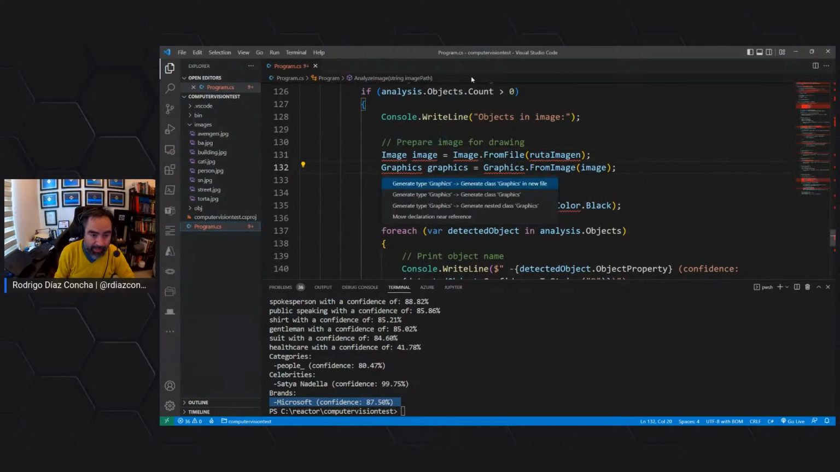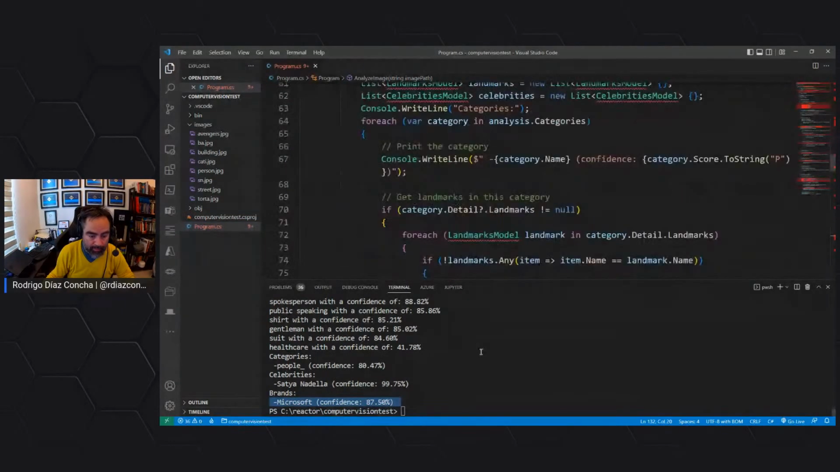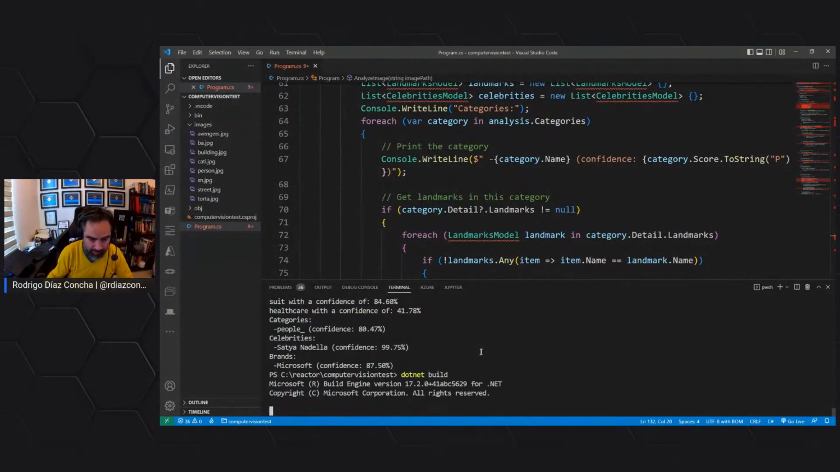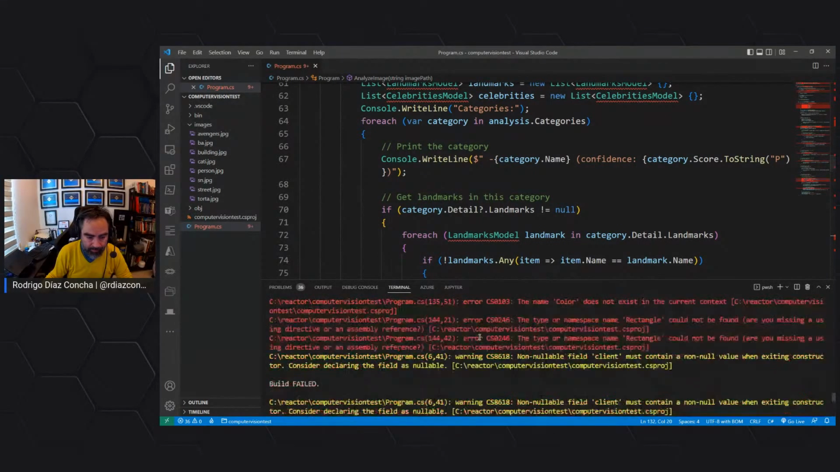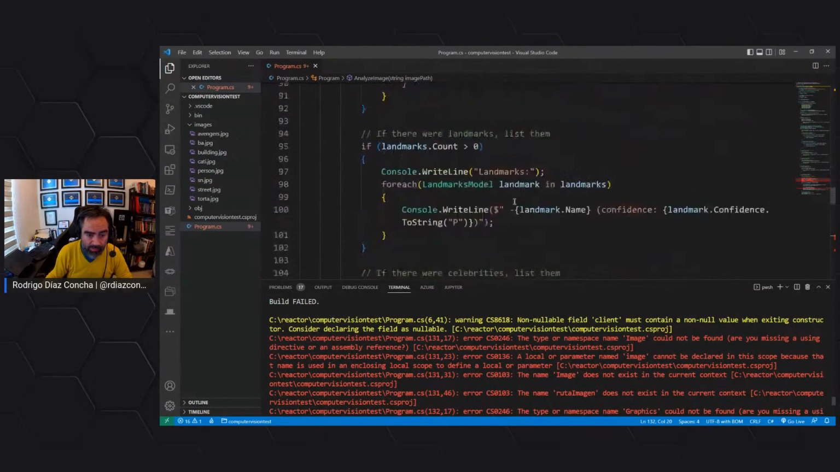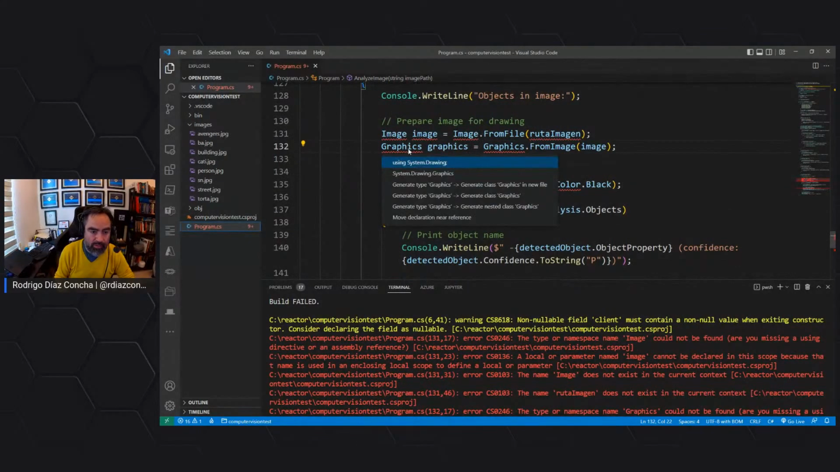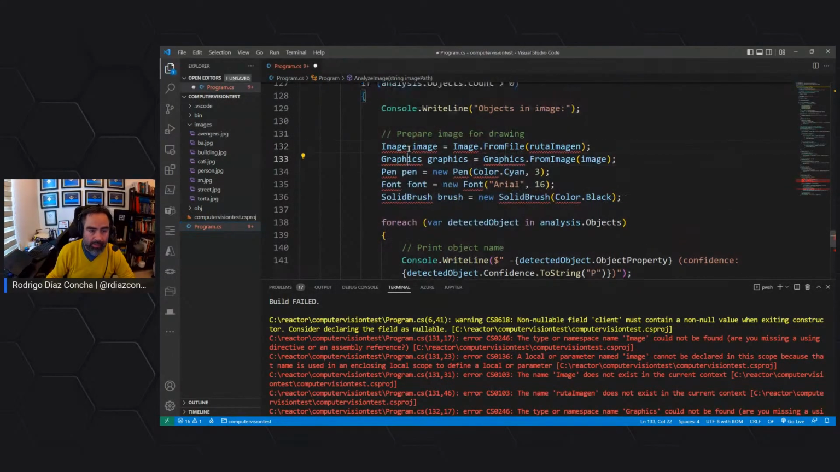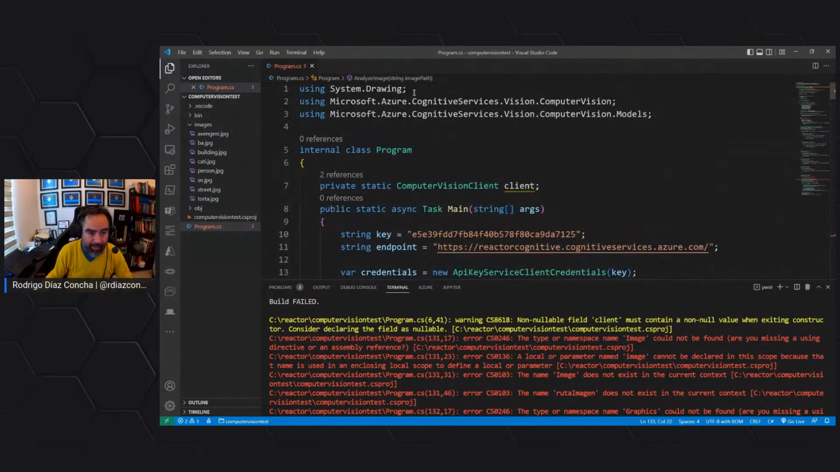now I should be ready to use those types. Let me try to build this image. I know this is not working. I know that. Graphics. Okay, using system.drawing. So, okay, the namespace that I required is system.drawing.